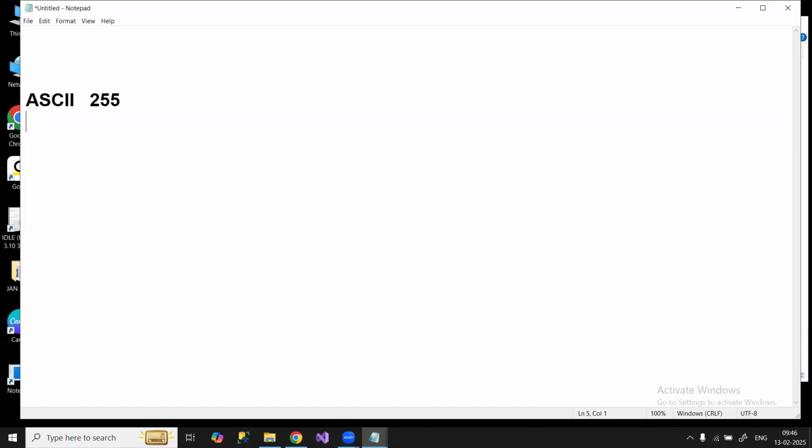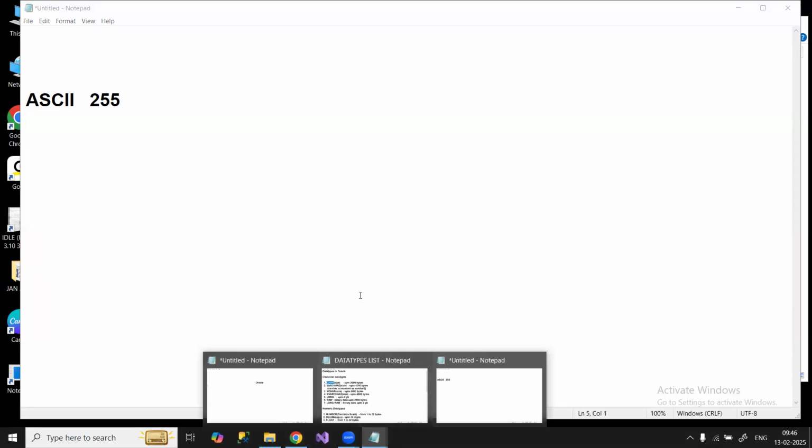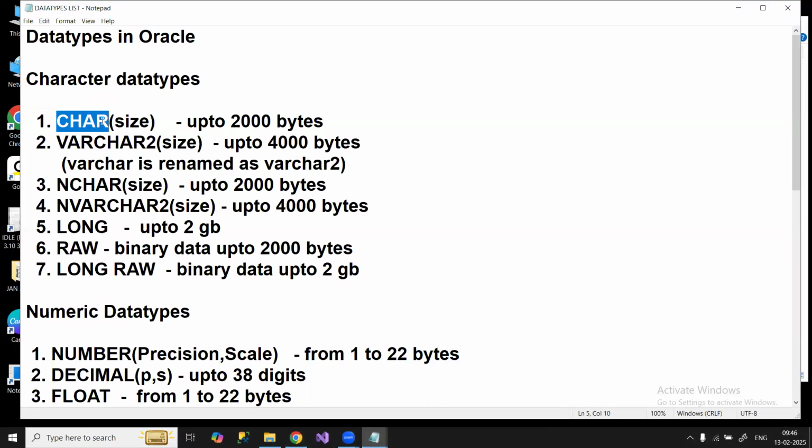Enter will have an ASCII code. The Enter ASCII code is 13. Backspace will have an ASCII code. Whatever keys are there on the keyboard, they'll have ASCII numbers. So here CHAR works with this ASCII. If it is working with ASCII, it will take 1 byte for 1 character.